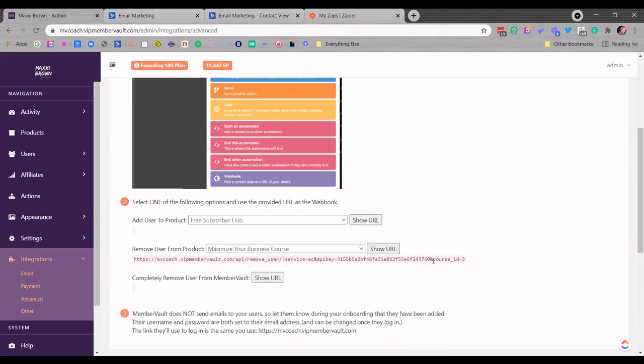So when I say product specific, you'll see at the end of every webhook URL that there's a course ID number. Back in the day, like 4 years ago, we used to refer to everything instead of products as courses. So this still references course ID, but please just know that it's product ID. It doesn't matter what type of product it is. It's just the way that we reference the actual unique ID number for the product in question. So product ID number 3 points to Maximize Your Business course.